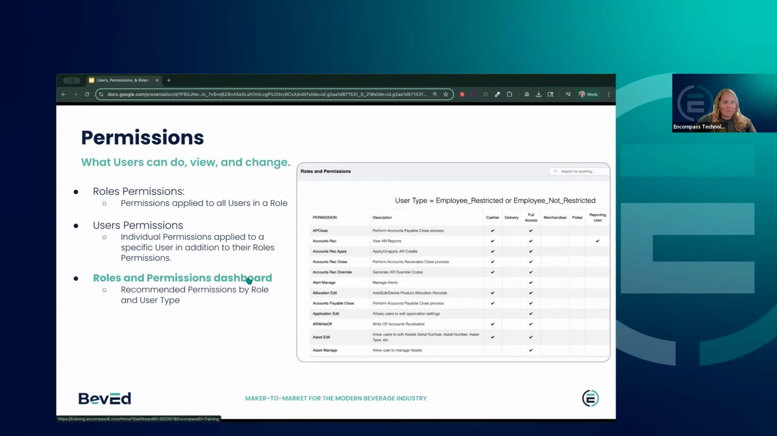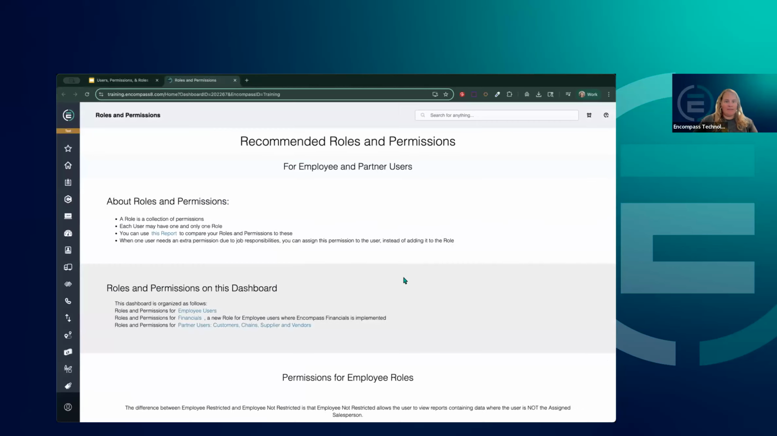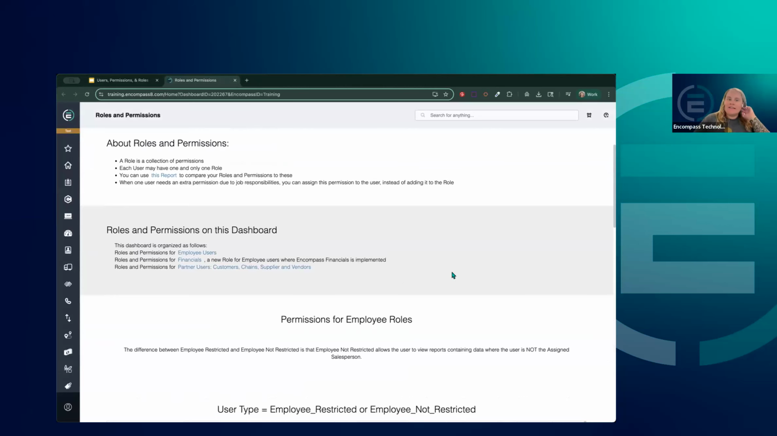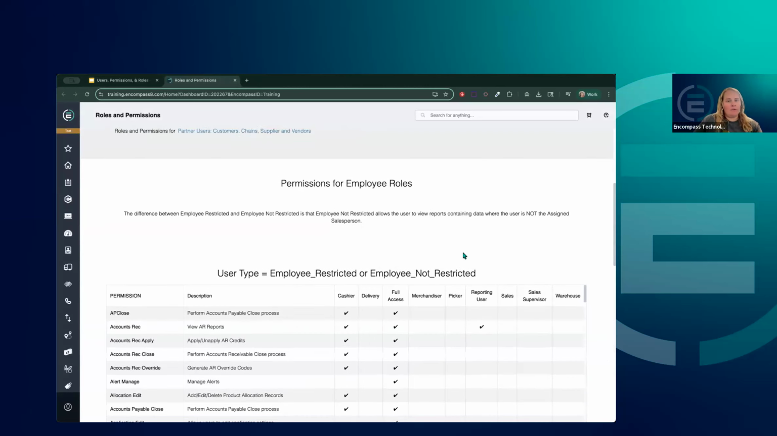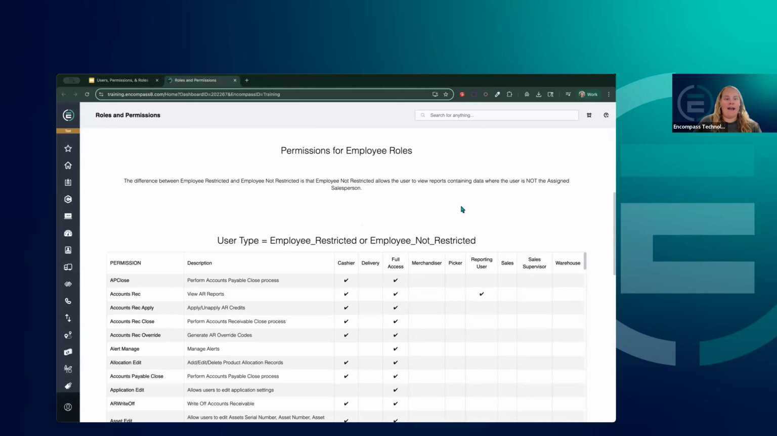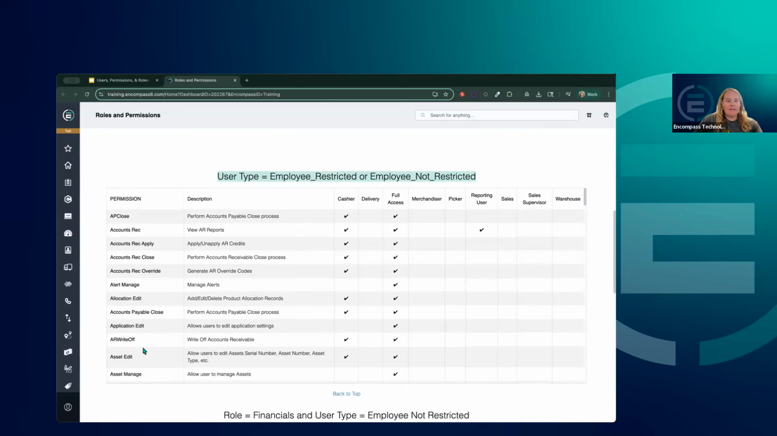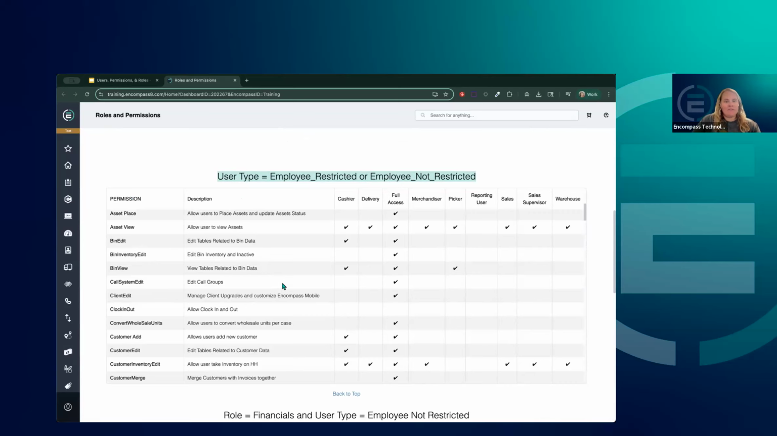We have this roles and permissions dashboard, another little helpful one here. We'll open this up so we can take a look. Essentially what this does is it kind of defines our different permissions and then the recommended roles who should have those permissions. They're separated out by user type, so we can see these are our employee user types here. We get a list of permissions, the description of that permission, and then who we recommend has those permissions. These are mostly going to be built into those default roles that we have, but if you build something new, this is a good place to come check which permissions they may need for their role.